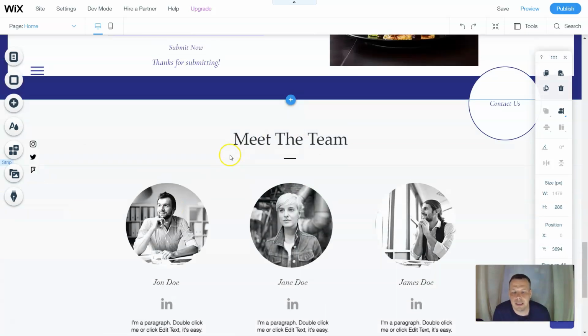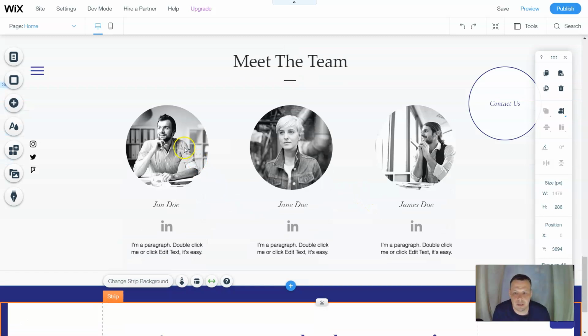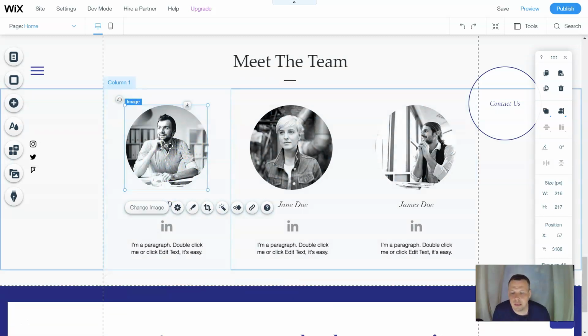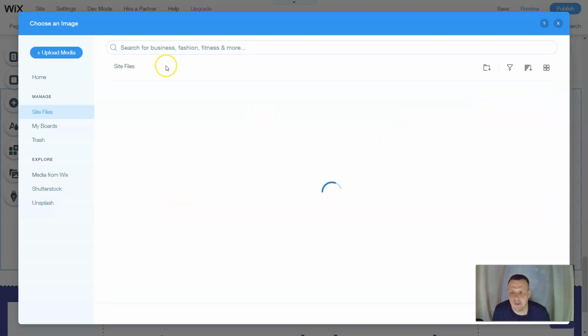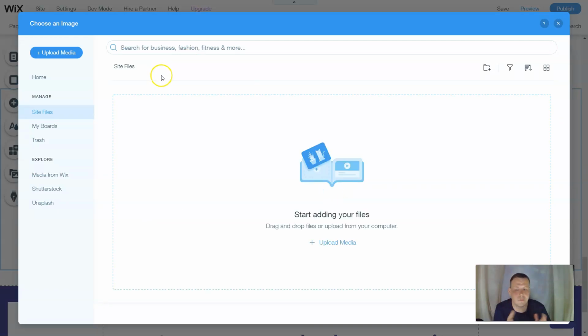Alright, now this is our team. Now, we want to manage this team because John Doe, Jane Doe, and James does not work for me. Alright, so let's go in. And I'm going to show you with one. I'm going to click on the picture, change the image, and of course it brings us to our wonderful image selector dashboard.